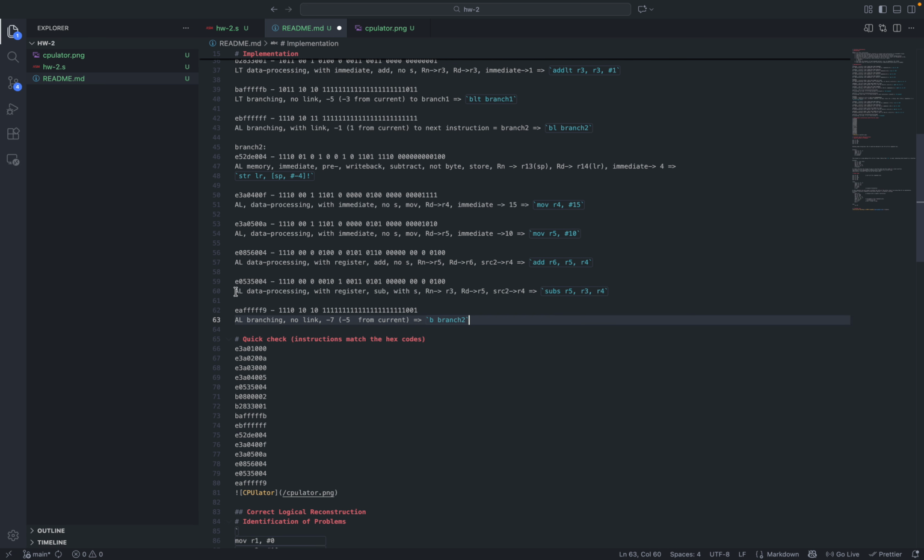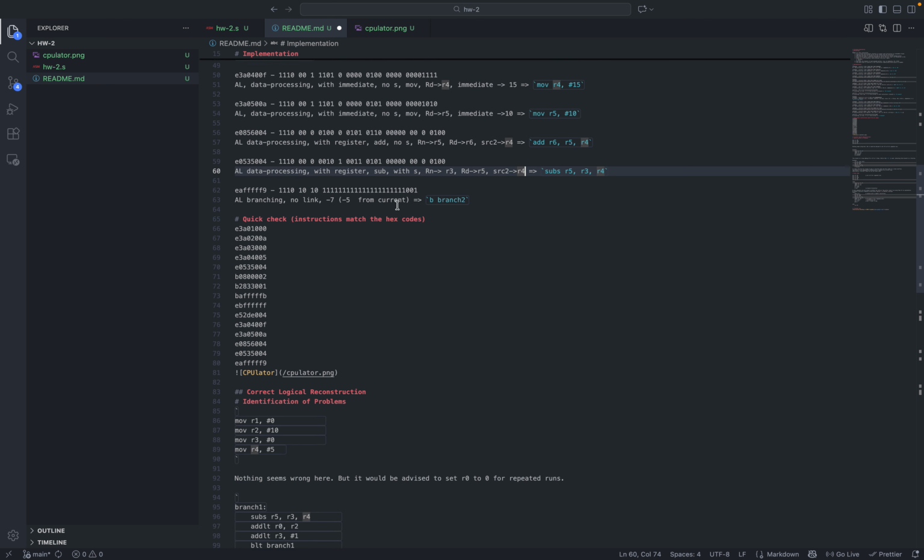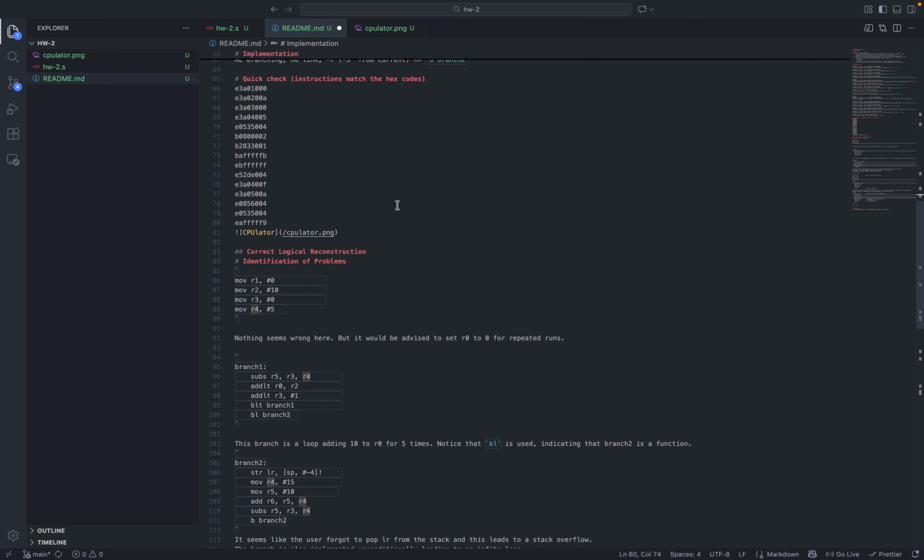And it's really easy from this point on because you already know every step. You know it's a data processing instruction and sub. I didn't even have to mention this, but I noted everything down. With register, these are the registers. This is the source 2 register. I should have done RM here, but that's still alright. And then everything was done.